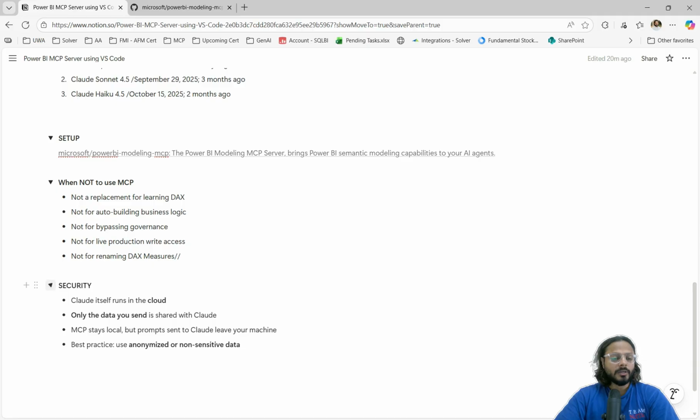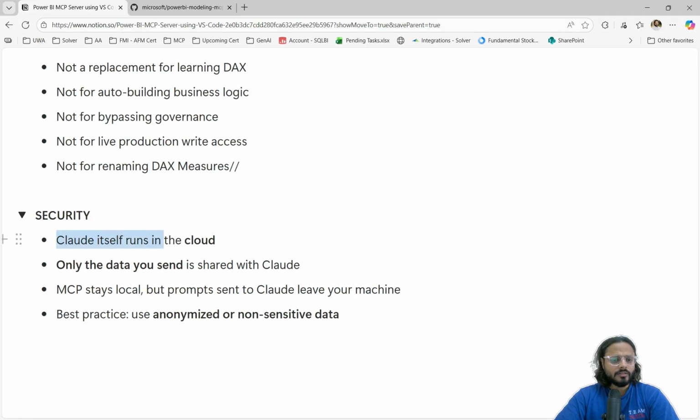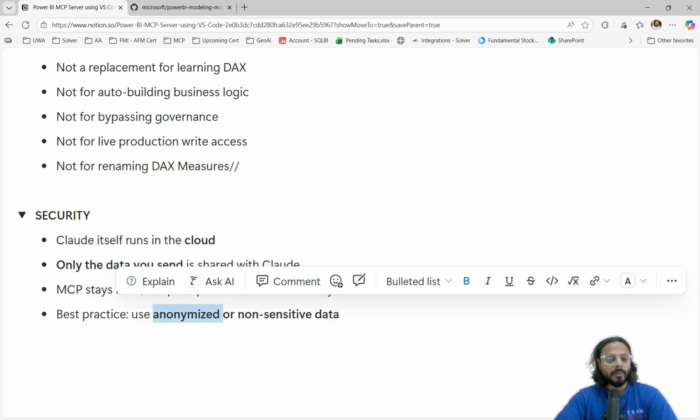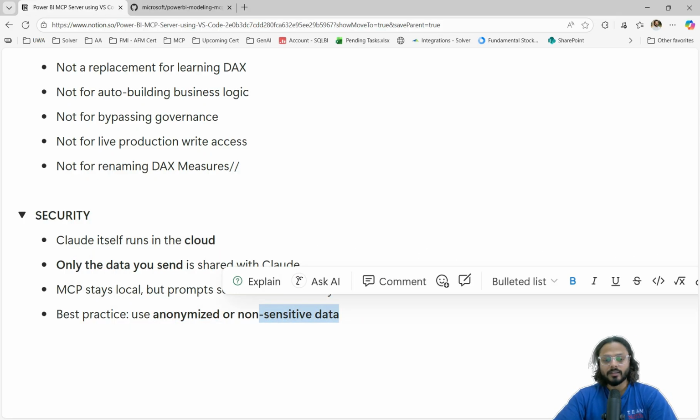All right, and coming to the security part, Claude itself runs in the cloud, right? So if you are connecting Claude to Power BI Desktop, essentially everything is going to the cloud, which means it is going outside your local desktop. That means your data is not safe. So only the data you send is shared with Claude. MCP stays local, but prompts sent to Claude leave your machine. Best practice, use anonymized or non-sensitive data. So if you're working with clients' data or something which is PII, which is personal information, sensitive data, those should not be exposed to Claude for the known reasons.